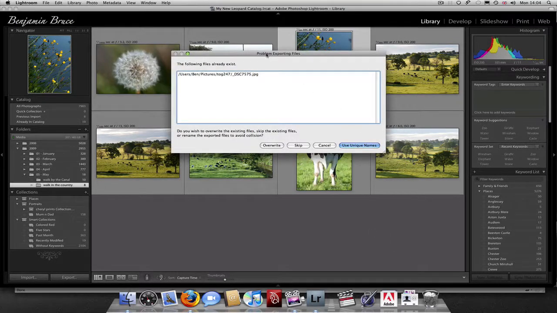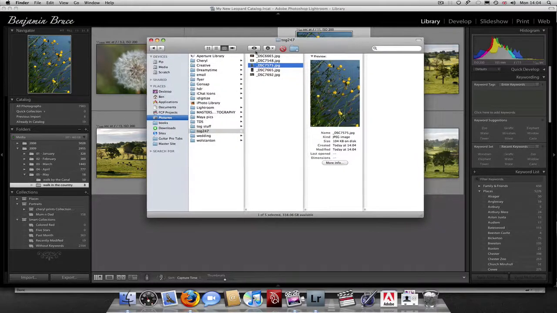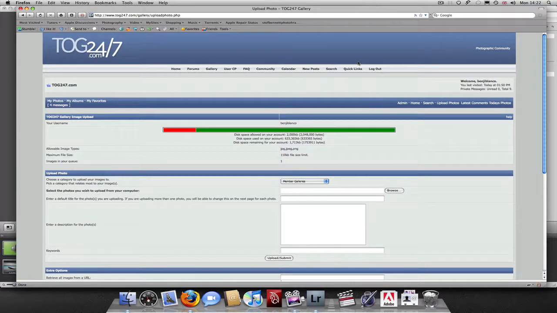It's going to pop open, warning me that a picture already exists with this name. Well, we know that, we just want to overwrite it with the new one, so I'm just going to click overwrite. We've now exported it, and we can see there that the file size is 104 kilobytes, which is fine for tog247. So the next stage is simply to upload them to the tog247 gallery.